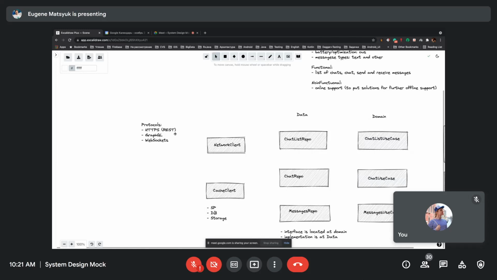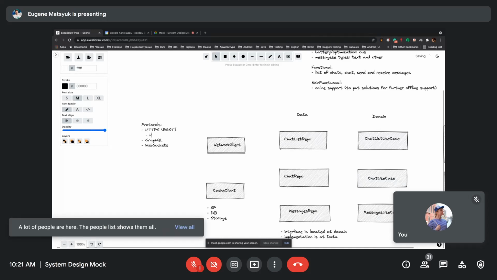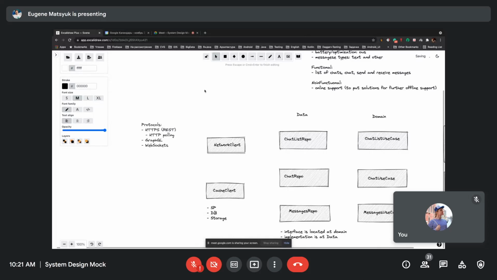Sure, we can base it on, for example, HTTP and go further with solutions like HTTP polling or something else. Yeah, for example, if our backend team is not very... Sorry, the video hung for 5 seconds. Which protocol and which solution would you select for this case?